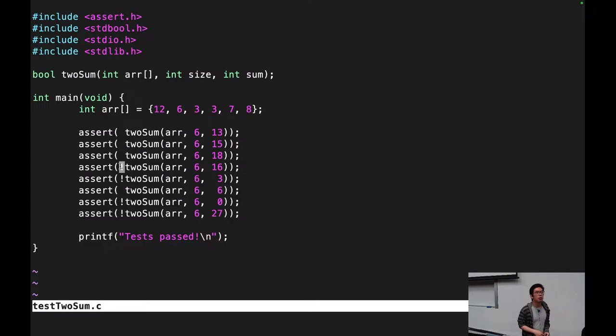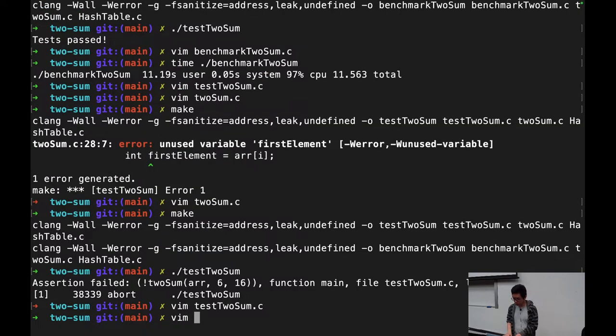Yeah, so the problem is that we're using the 8 twice. So we're adding the 8 to itself. And why is that happening? That's because at the beginning, we are actually adding all the elements to the hash table. So in our second loop, when we looped through all the elements and looked for sum minus array I, when I was up to this element, we ended up finding the same element, 8 plus 8 equals 16. So that is the problem with our function.